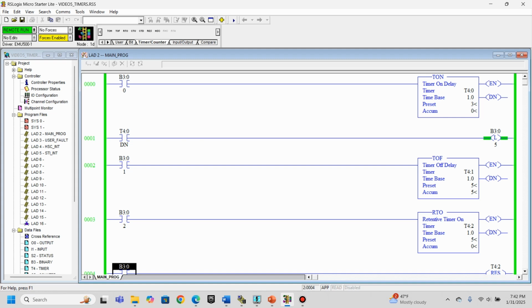And I think next we'll probably get into counters, but basically you've got the timer on, the timer off, the retentive timer, and then you have the reset.